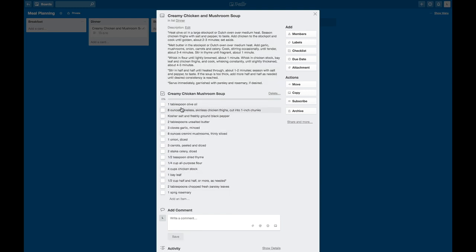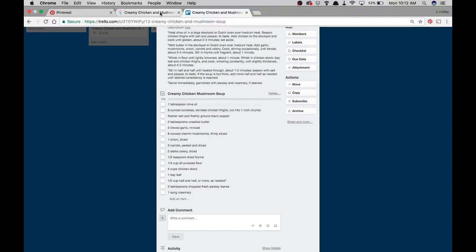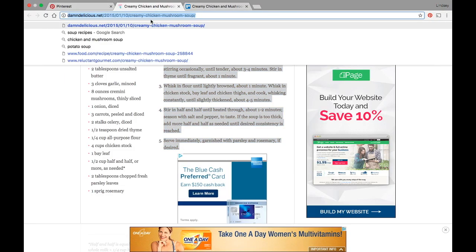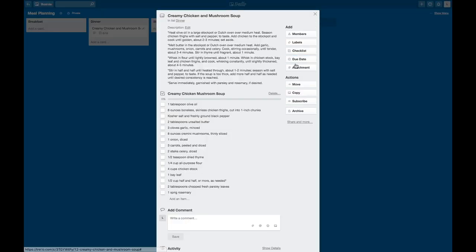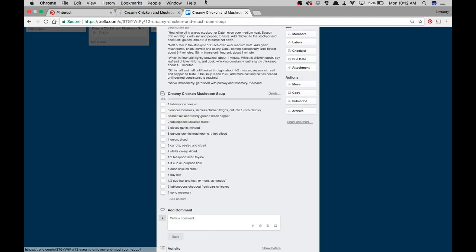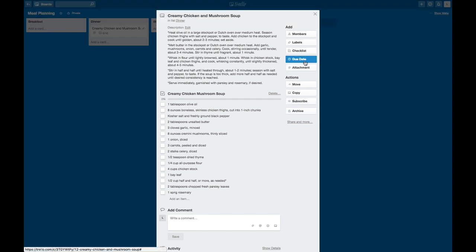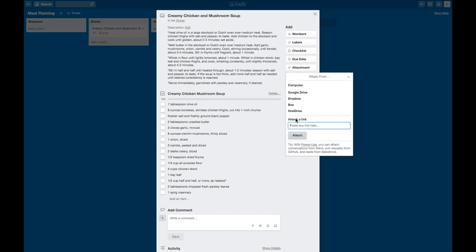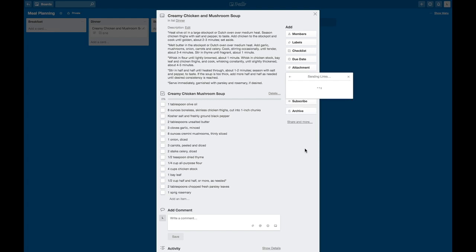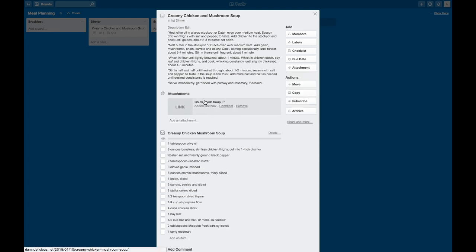And then your list of instructions. Another cool thing you can do, I tend to lose recipes on Pinterest, like, oh, I made that thing once and it was really cool and I don't remember how to get back to it. You can add attachments. So I just went and copied the URL and I go into attachment. It says attach link right here. Paste it in. I'm going to say chicken mushroom soup and click attach. Okay, now right here, it's added a link.